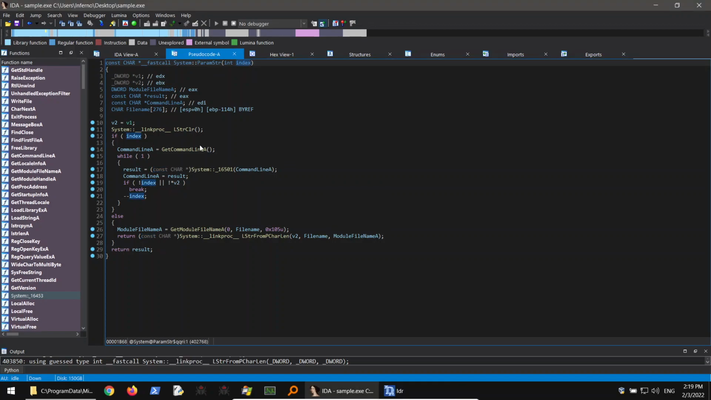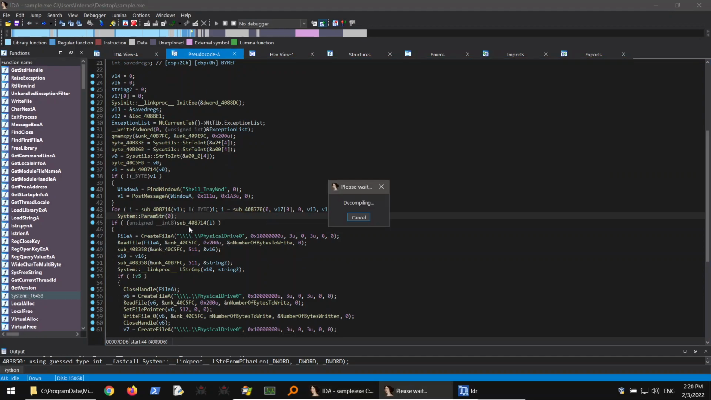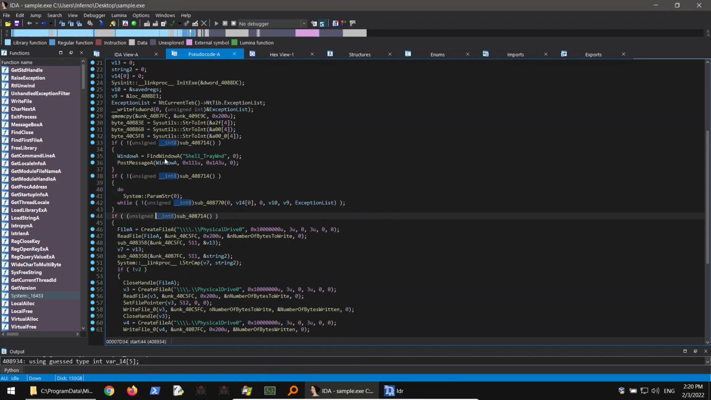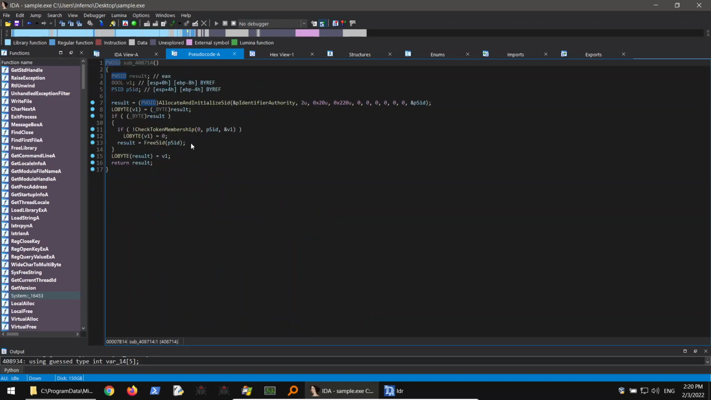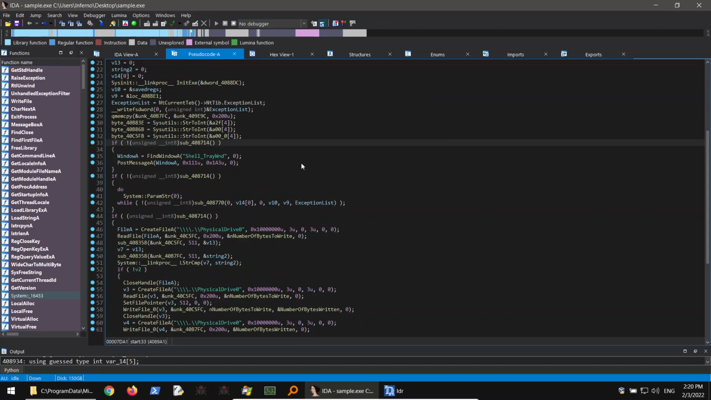Index. Nice. And return is some kind of result. Or here something. And the result is processing the command line.